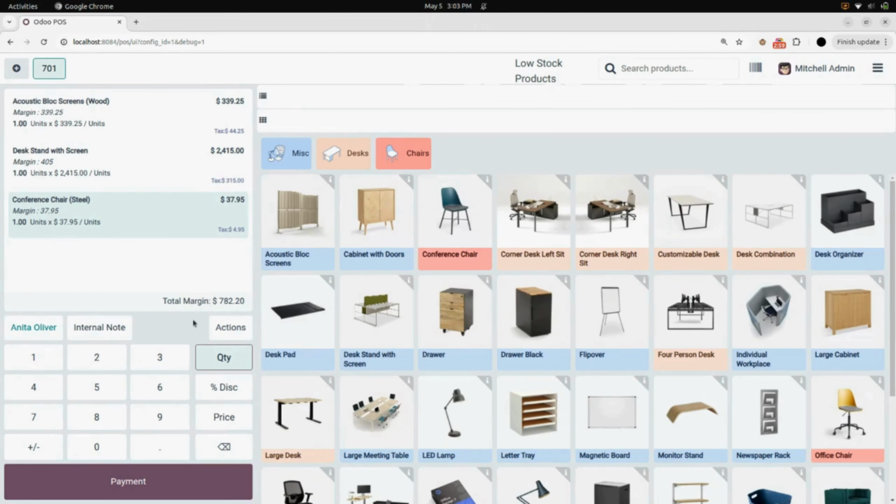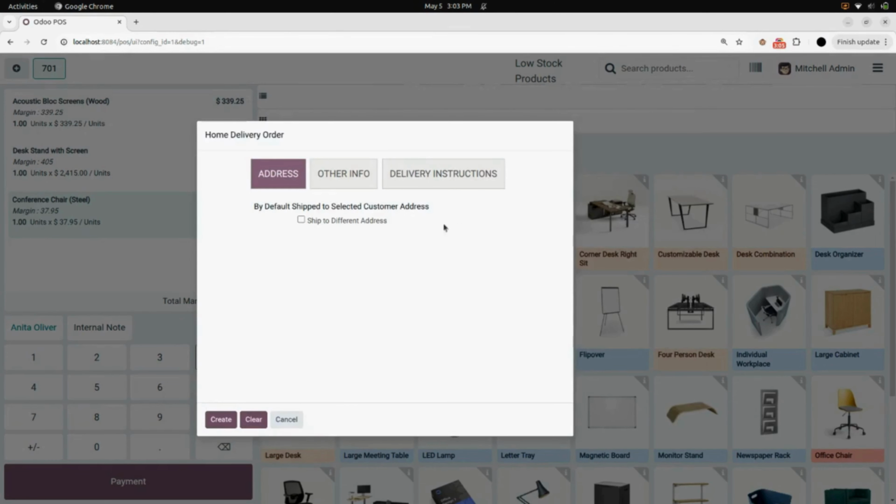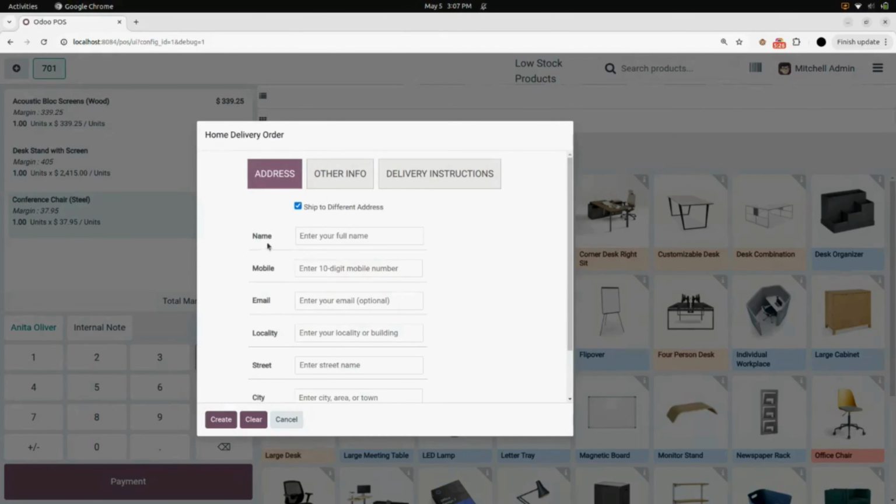Now after selecting the customer, again we will go into the action button and select home delivery. Now you can see there is an option that by default ships to the selected customer address, or you can add a different address. So suppose if I enable this boolean, you can see you can add the address here. I will be adding the name as Oscar Morgan, and for the mobile number I will be adding my mobile number in this field. Under that I will be adding an email for Oscar Morgan as morgan@test.com.